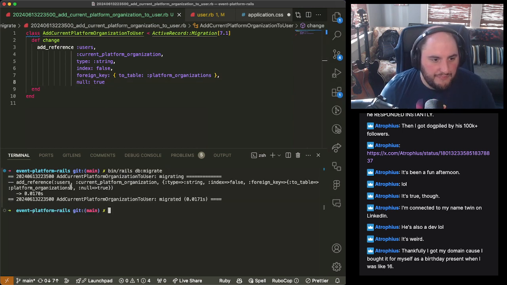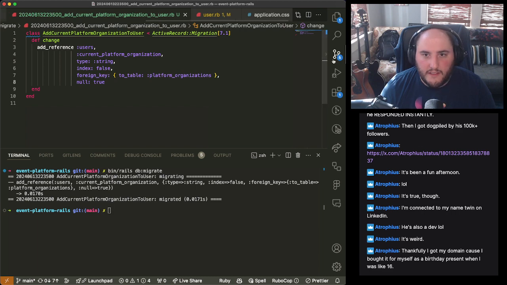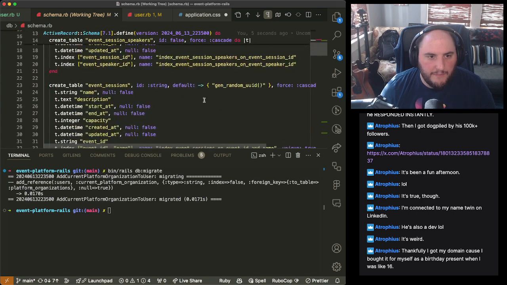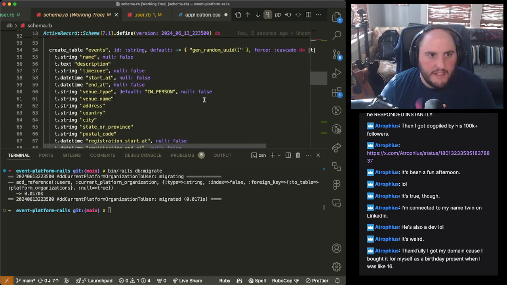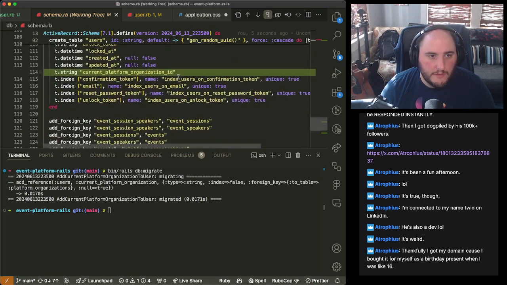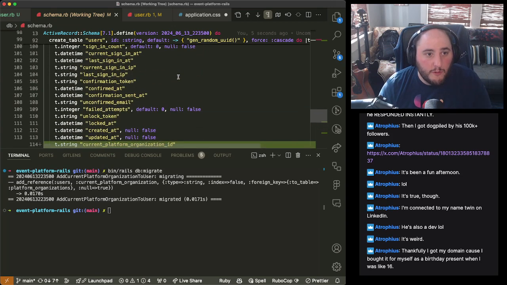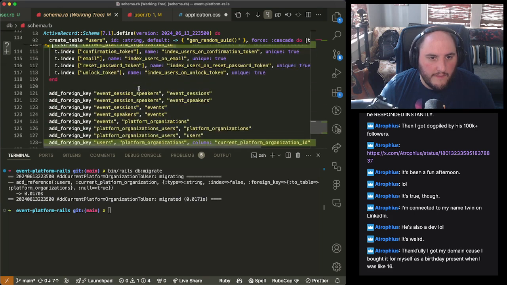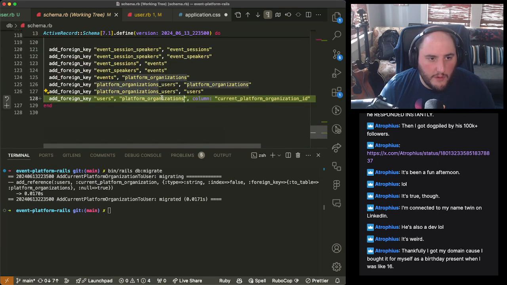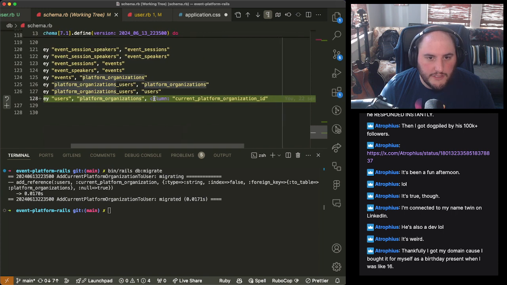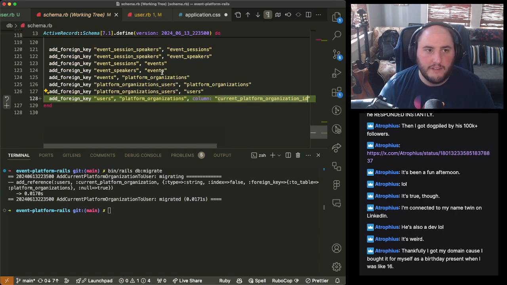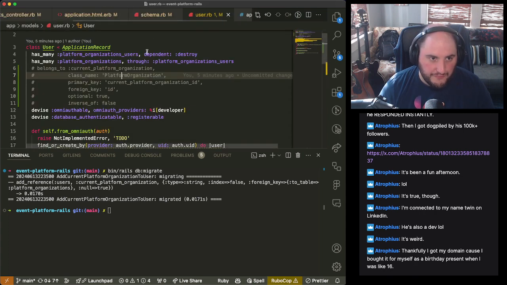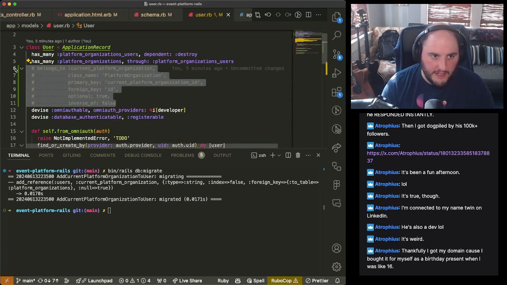Let's run the migrate. Hey, that looks promising. Let's go see what our schema looks like after that change. So we got a new date, and now it says inside, hopefully, of our user table, we have a new string called current platform organization. This is what we wanted. And it added a foreign key from users to platform organizations with the column name current platform. This is everything we wanted and more. So we're really happy now. So now I think we can actually put this in.